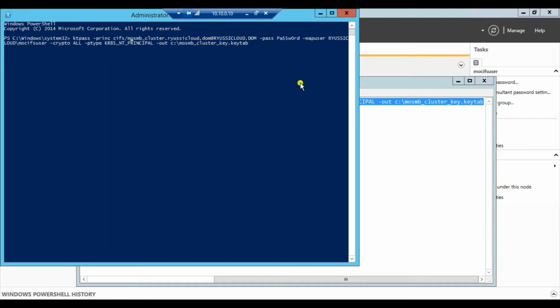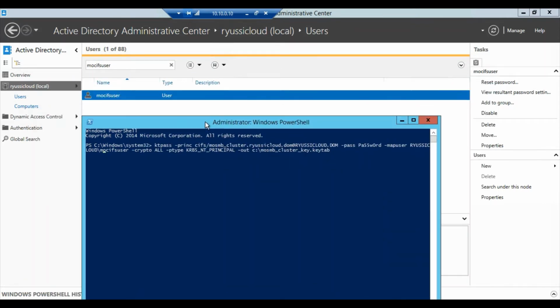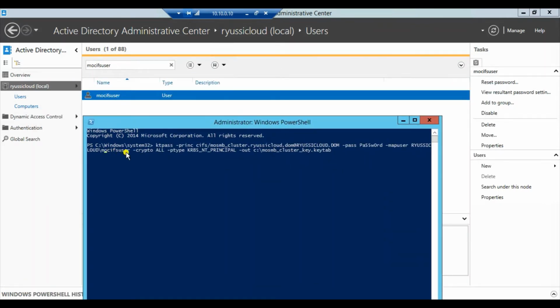mosmb_cluster.rucycloud.tom. rucycloud.tom is our AD name. Then we provide the password and we map our currently created user, which was the CIFS user, with this ticket. We set the crypto to all, and we are going to write this keytab file in the C directory with the name MoSMB Cluster key.keytab.